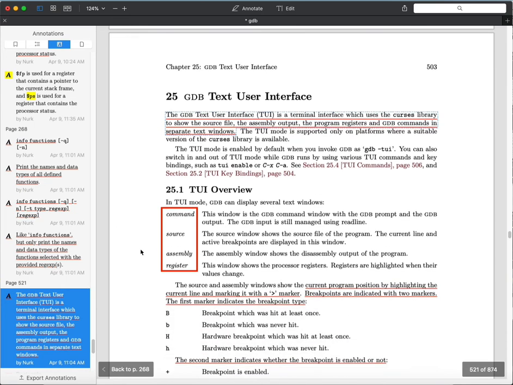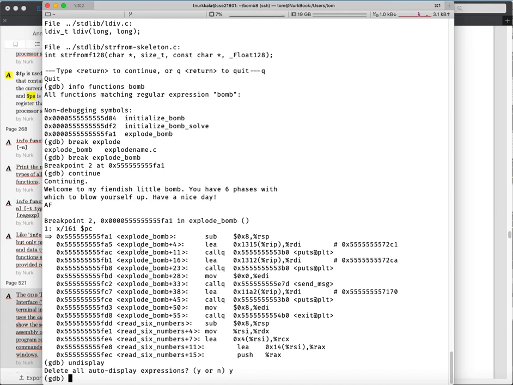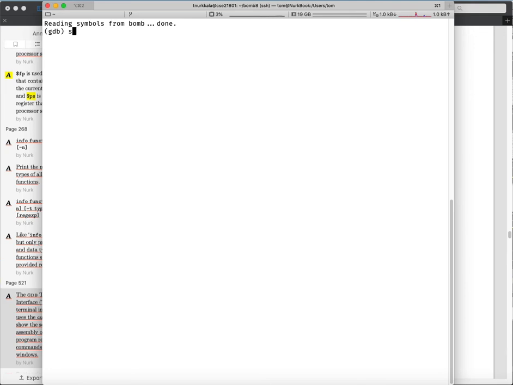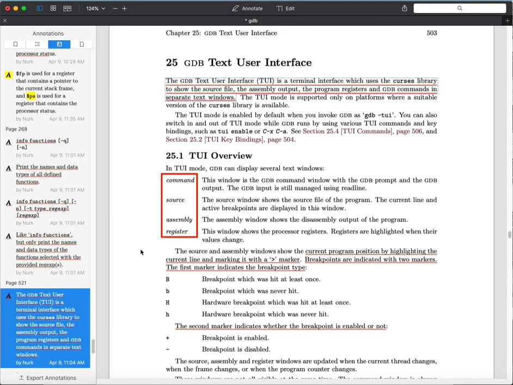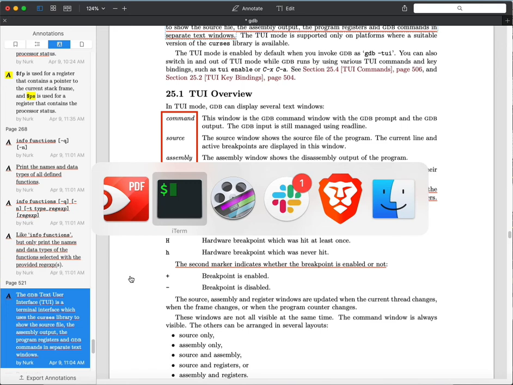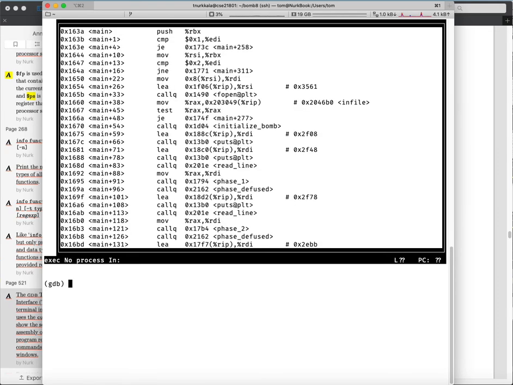Okay, here's the final thing: the text user interface, the TUI. Let me restart from scratch, and we'll use the command. The TUI allows you to show the command window, the GDB prompt, that's always visible. You can look at source code, you can look at assembly code, you can look at registers. And there's some other information included that helps you keep track of where breakpoints are and that kind of stuff. So I'm going to say layout asm, the assembly layout.